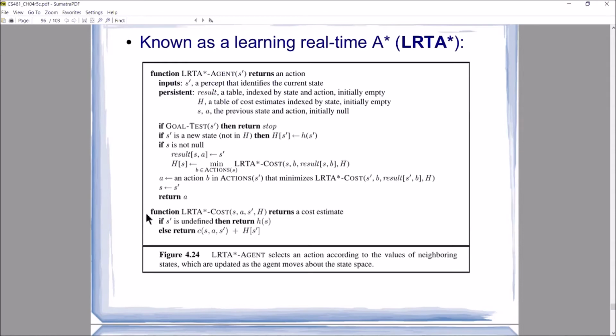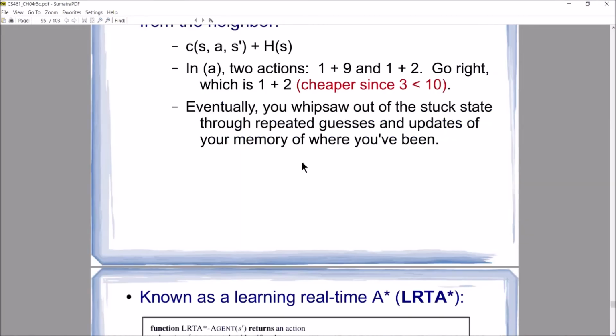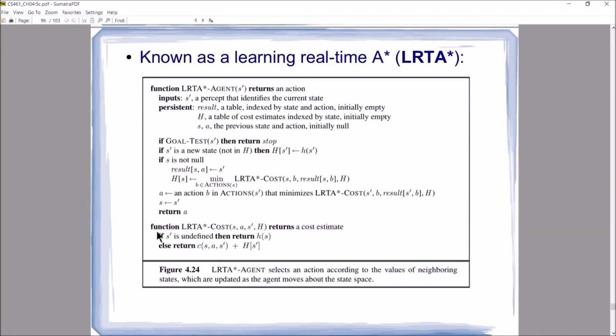Okay. Now the cost function. Let's see here. So LRTA star cost. Remember, we were talking about how decisions are to be based off of the step cost, the cost to move to the right, so that's the one there. But also the cost of the estimate to get from the new node, the new state, to the goal. And that's all this is right here. This is just encapsulating that in this function.